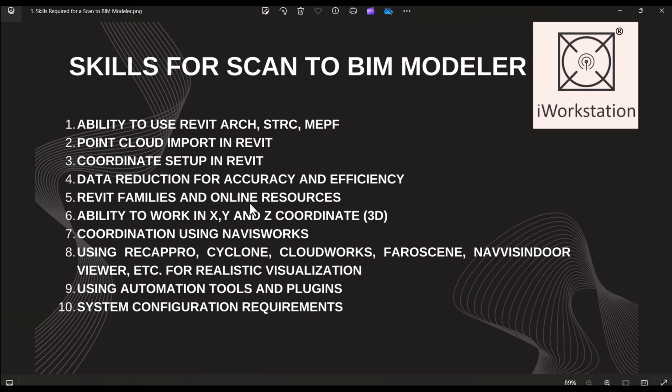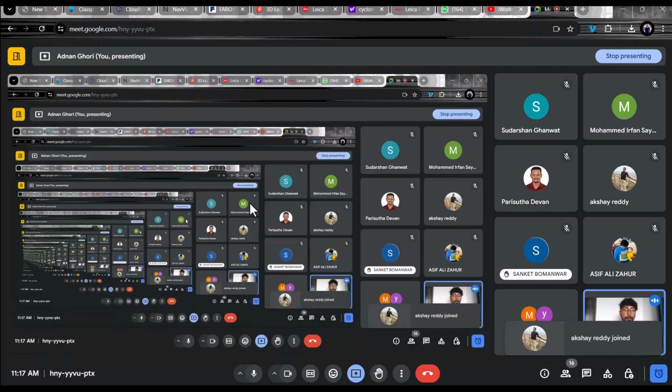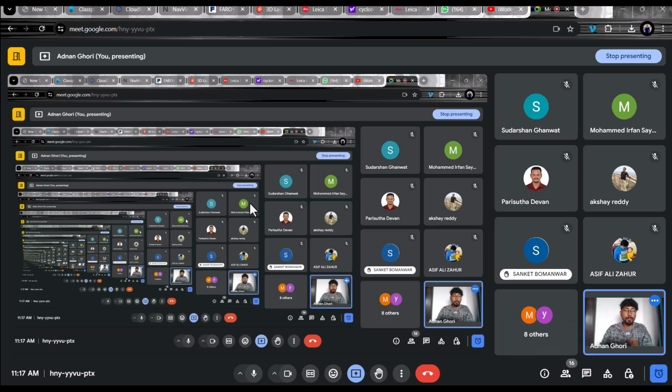Okay, so system configuration, as I already talked, you need to have at least 16 GB of RAM in order to work on a proper scan to BIM or a point cloud to BIM model. Okay, minimum 16 GB of RAM.